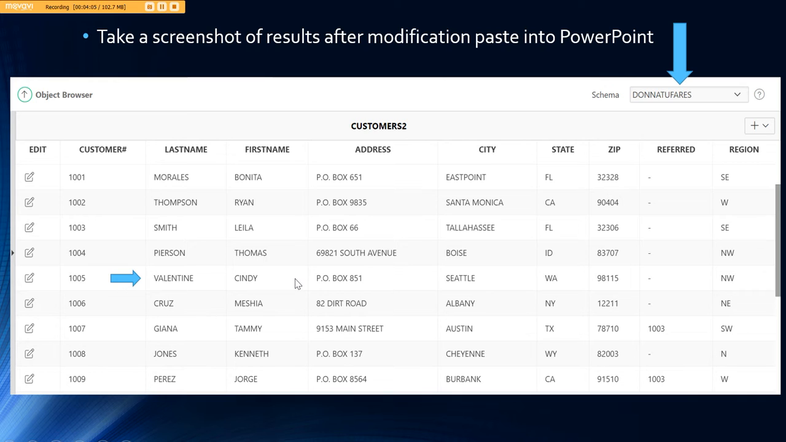And then when you see that, what I want you to show is your name where the schema is, and I want you to show that you changed Cindy Gerard to Cindy Valentine. And that's basically the script that you need to include.